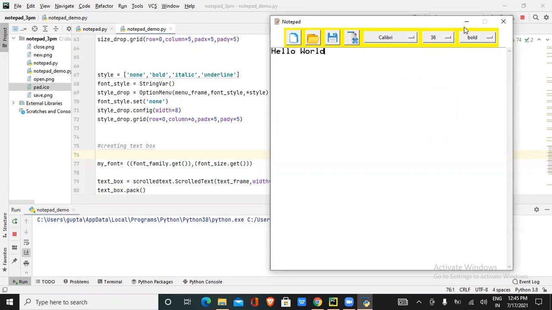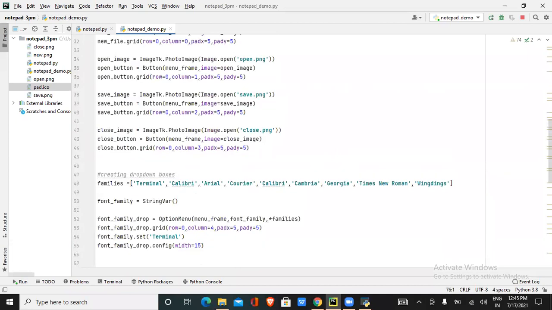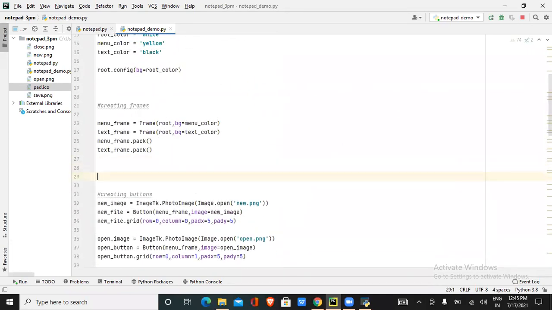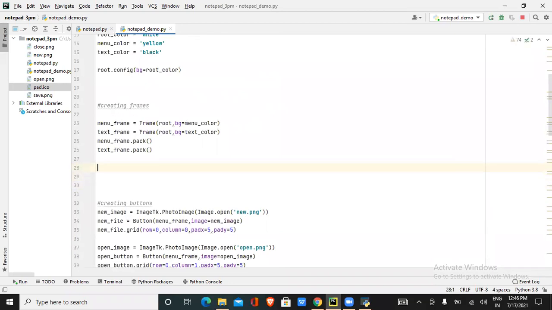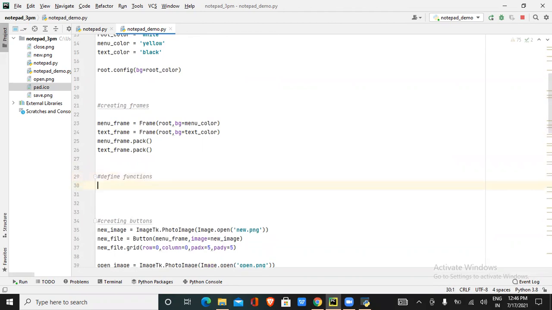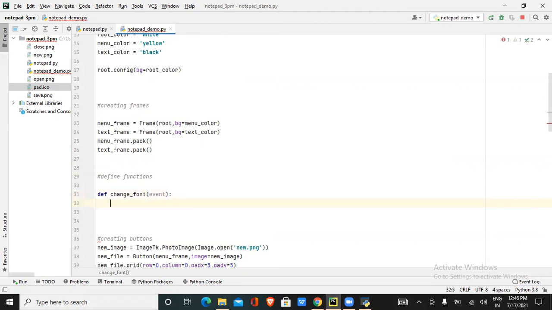To make it simple, I'll be creating a function where I'll be adding all the functionality to change the font size, font style, and the font family. So right here, define functions. The title is define functions. In this, the first function will be change font. The function name is change font. I'll be calling out the parameter with the name event.